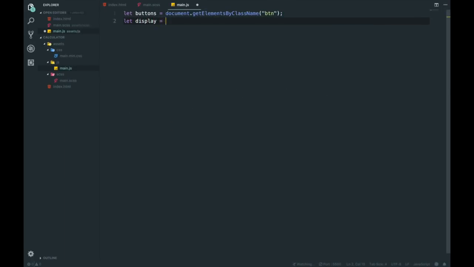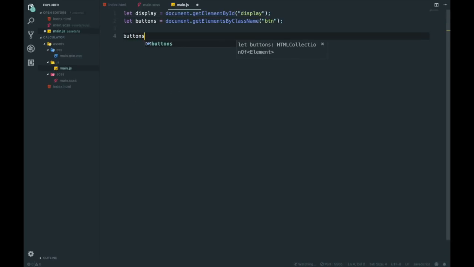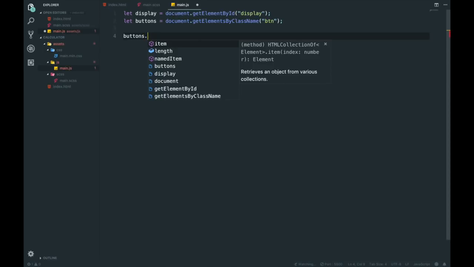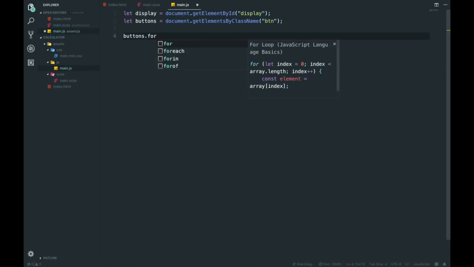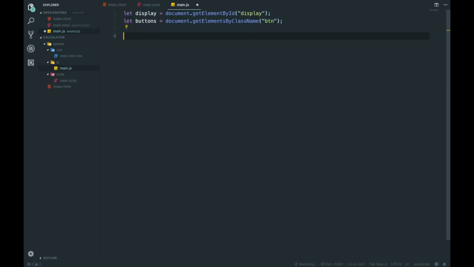Let's get all the elements. So let display equal document.getElementById display. Okay, so now we've got the display and the buttons. And now if we go buttons dot forEach, I don't think you can forEach class names, can you? Buttons dot forEach. Oh hello, arrow functions. Button. Log button.